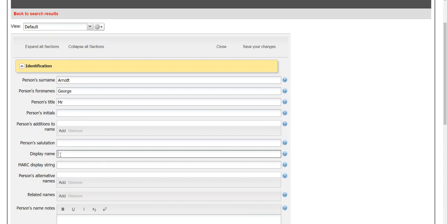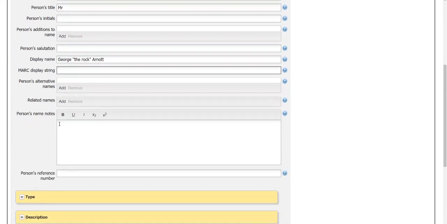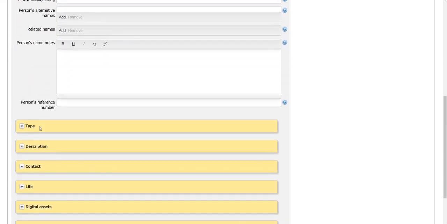So this is useful if you only want to overwrite that occasionally, or if the person, for instance, has a nickname as a middle name when they're being referred to, for example. Alternative names is for maiden names and things like that. There's a number of other fields that you can fill in.